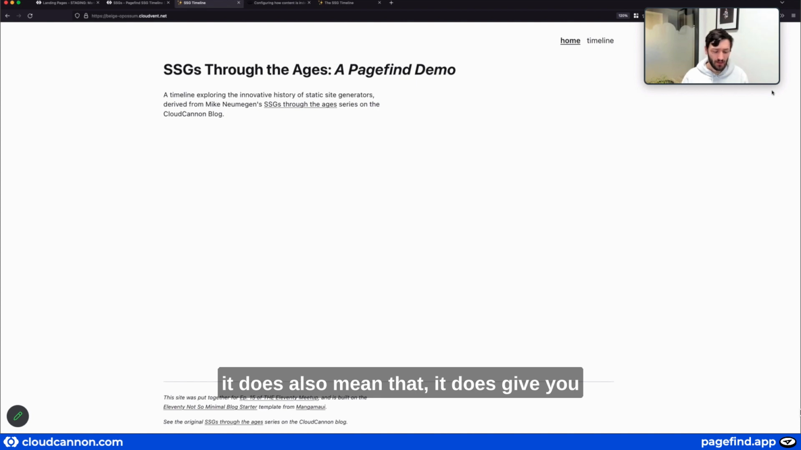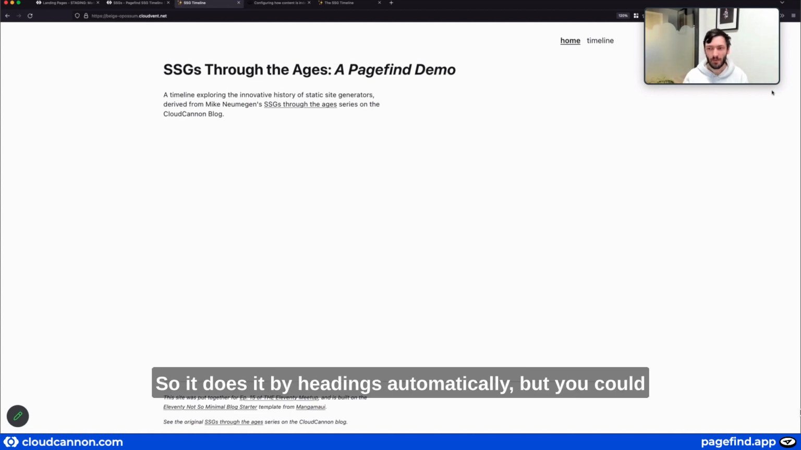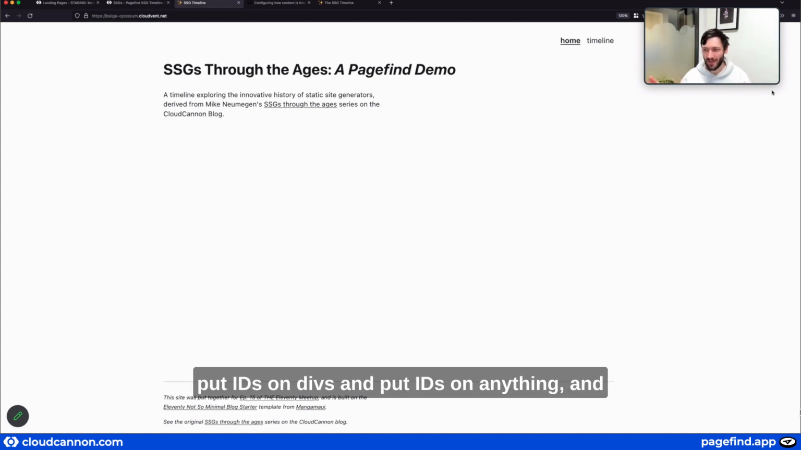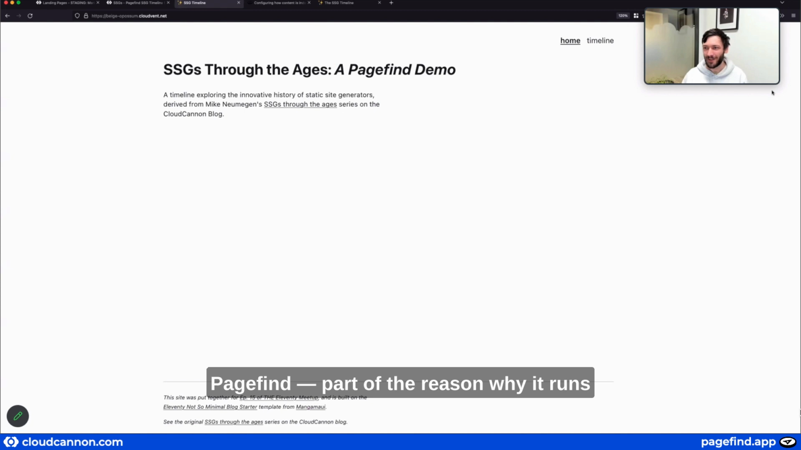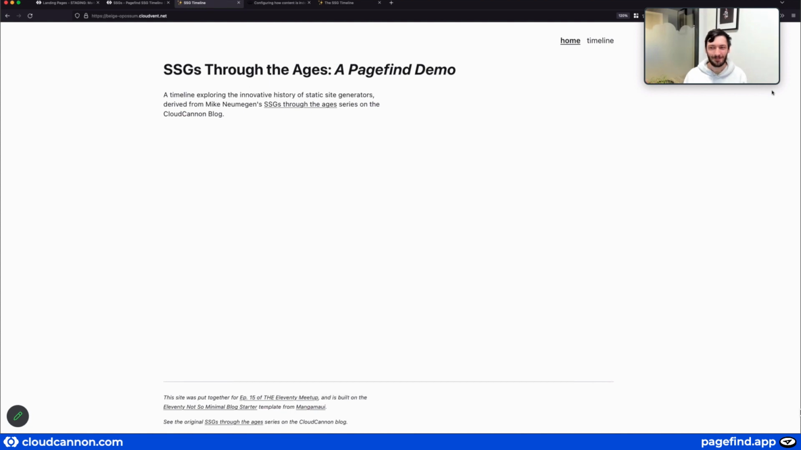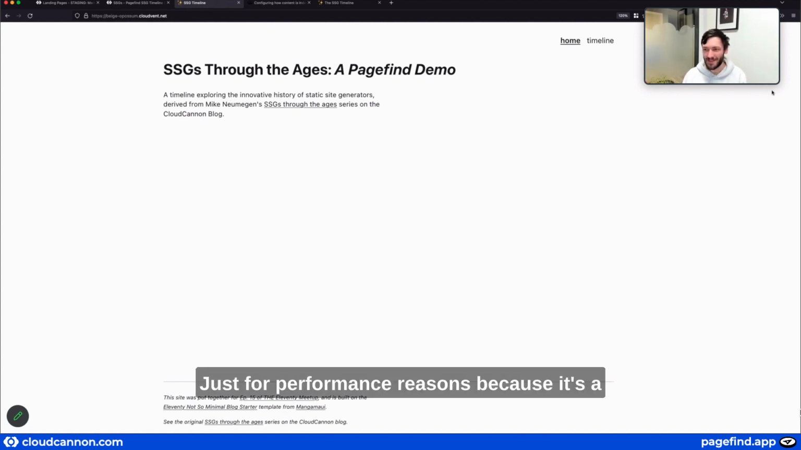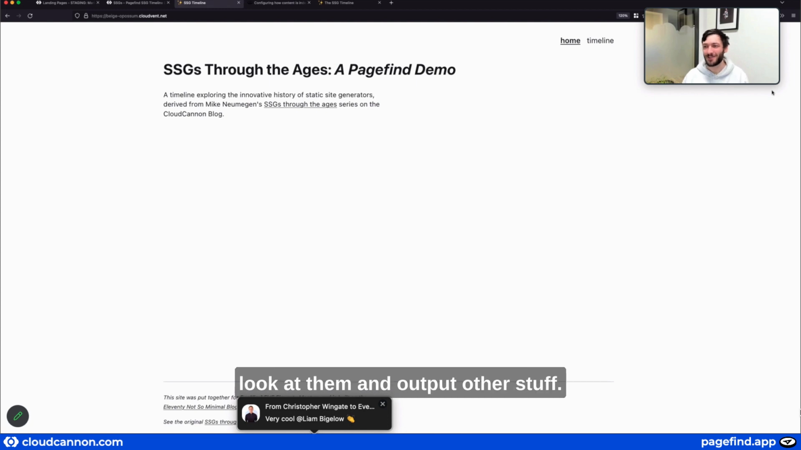It does also give you the data to jump to any IDs. So it does it by headings automatically, but you could put IDs on divs and put IDs on anything, and it will actually return all of that information with your search result if you want to. Oh, that'll be in the search results. Okay. Part of the reason why Pagefind runs so quick, which is generally faster than your SSG, is that it tries to not edit any pages, just for performance reasons, because it's a lot faster if we just look at them and output other stuff.